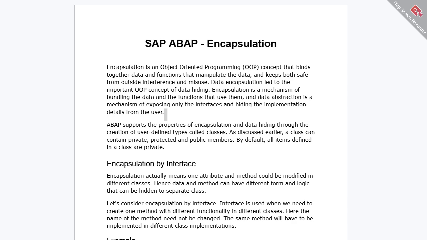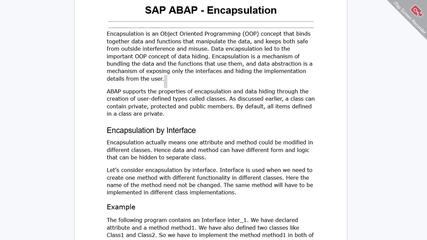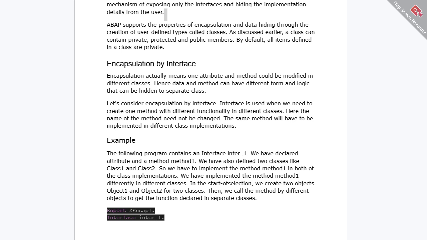Encapsulation actually means one attribute and method could be modified in different classes. Hence, data and method can have different forms and logic that can be hidden in separate classes. So let us consider encapsulation by interface. Interface is used when we need to create one method with different functionality in different classes. Here the name of the method need not be changed, and the same method will have to be implemented in different class implementations.